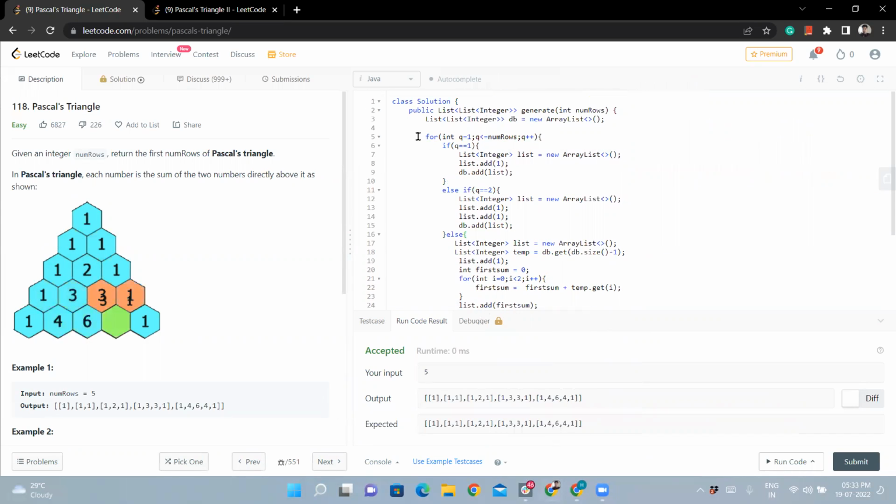So first, we will be iterating from index 1 to the number of rows. So we will be doing this the number of rows times. Okay. So the base condition is this. If the number of rows is 1 or 2, we will add one element. If the number of rows is 1, the expected output is 1. So if the given n is 2, we will return this.